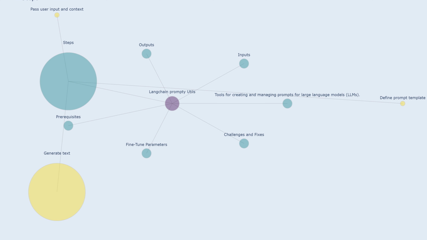Generate text: the LLM processes the user input, context, and prompt template to generate the desired text output. This involves applying the LLM's knowledge and understanding to produce a relevant response based on the provided information.